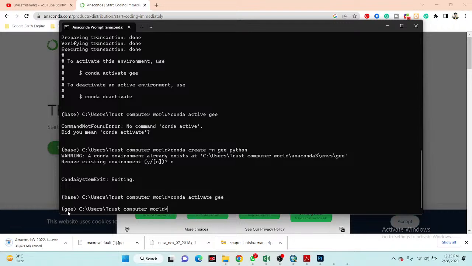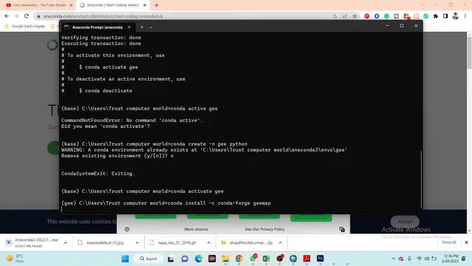So at this time, under the gee environment, I simply install the geemap Python package from conda-forge, okay. So for that I can simply use conda install -c conda-forge geemap. Okay. After that, simply press enter. So now you can see it's collecting all of the geemap Python package metadata. And then after that, the geemap Python package will be installed in my system.